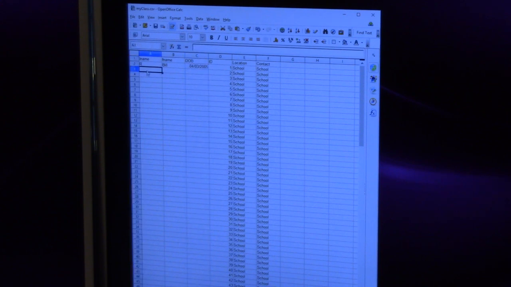So you just take your class list, type in the names, and the birth dates, and I will come back when I have a spreadsheet that's all filled out.